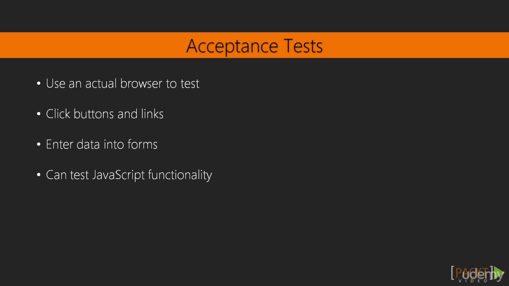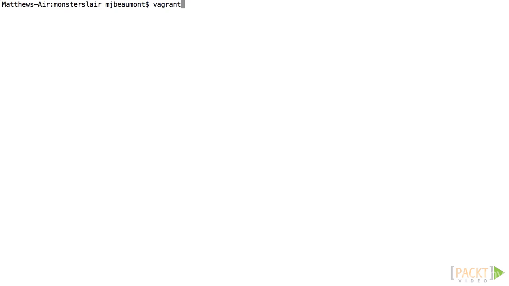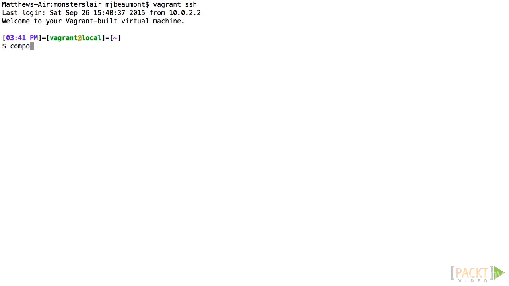Codeception provides helper classes for each of these three types of tests, each of which has methods that can make writing your tests much easier. In order to get started with Codeception, we'll go ahead and connect to our Vagrant box using Vagrant SSH. We need to use Composer to install our package.